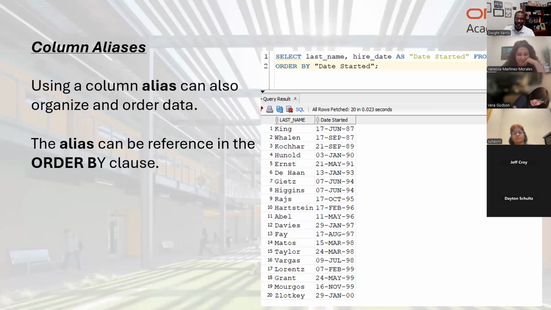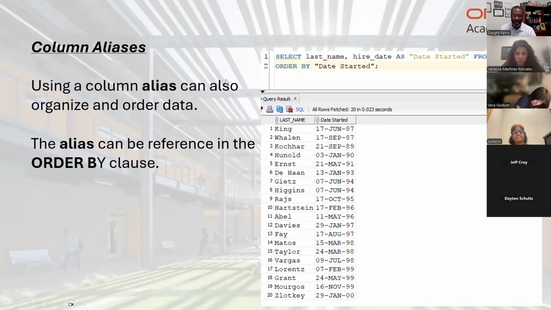All right. Column aliases. Yes, you can use column aliases in your order by clause. Using the column aliases can also organize data. So let's say we're just aliasing the hire date as date started. You can use that, and it has to be enclosed in quotation marks because of the space in your order by. And that's the same thing as using the hire date column name. And all the rules apply. Ascending is the default, etc. All right. That's our order by.